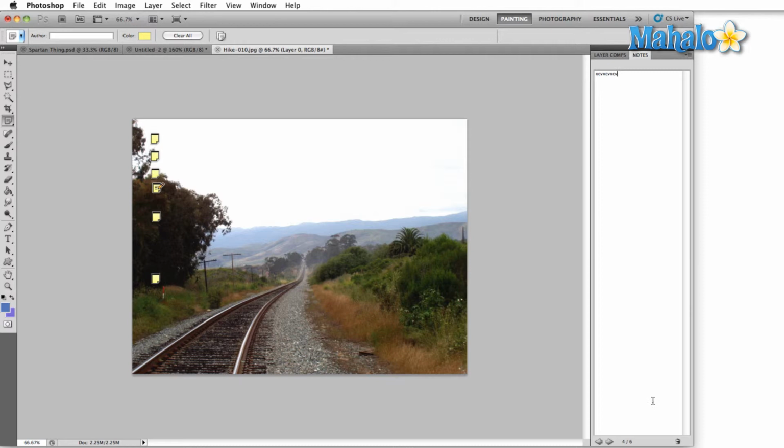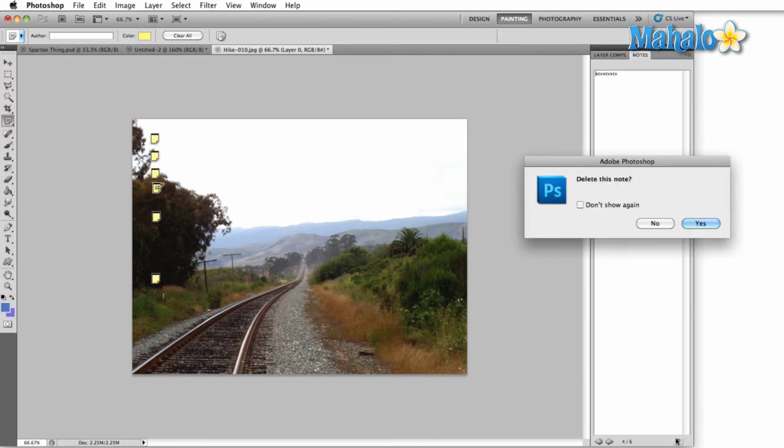Any notes that you'd like to delete, you can do so simply by clicking the trash can icon right here at the bottom of the panel. And when the confirmation dialog comes up, hit yes. Well, that's all for the Notes panel.